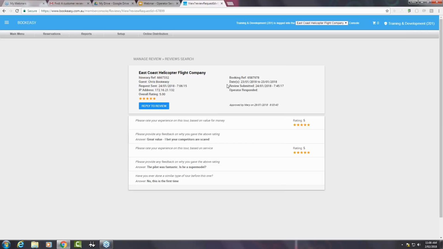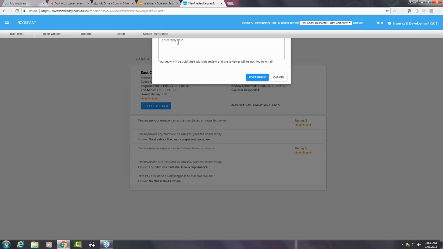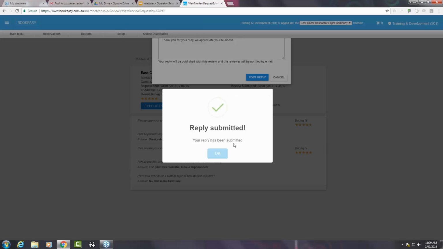On the right hand side you do have a reference, a booking reference, the date of the stay. You can also see which staff member at the booking center level approved this. After reading through the feedback from the client, you do have the choice where you can reply to this review. So we'll click reply to review, and it is a free text answer. And once you've typed in your reply, just click on post reply. You will receive a pop-up window telling you that the reply has been submitted.